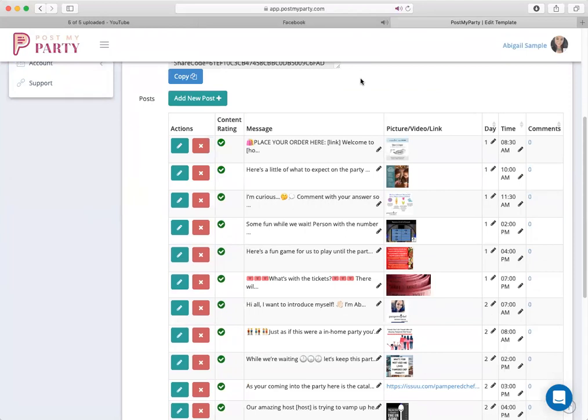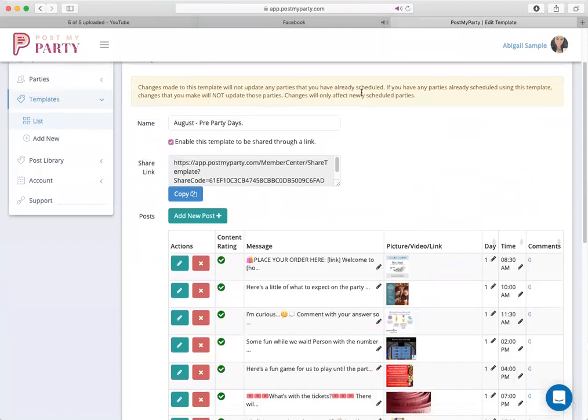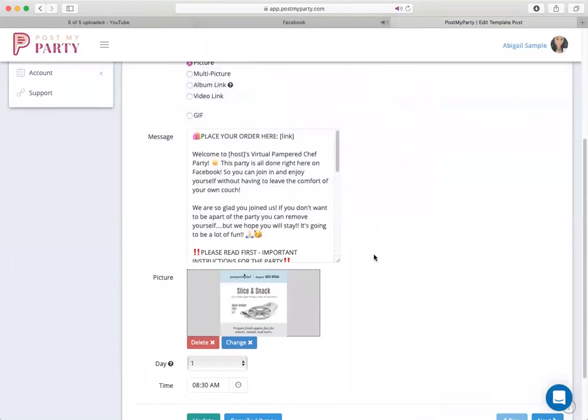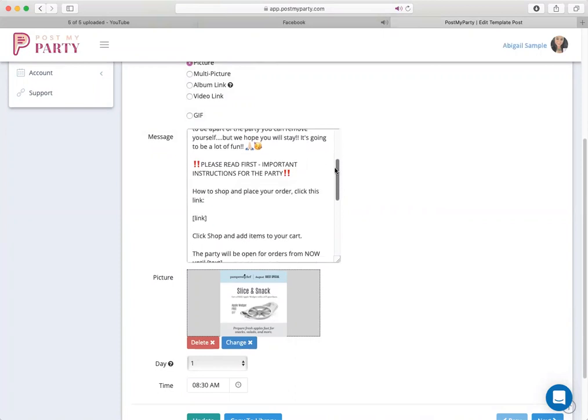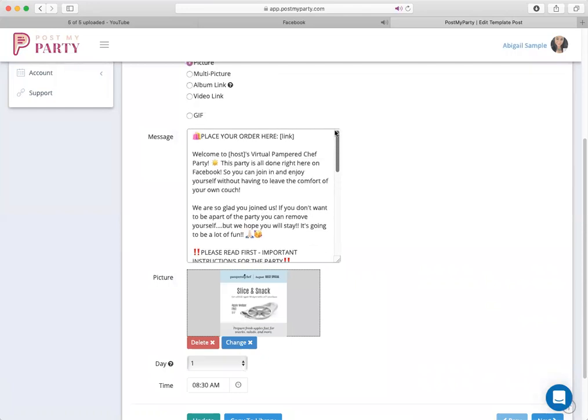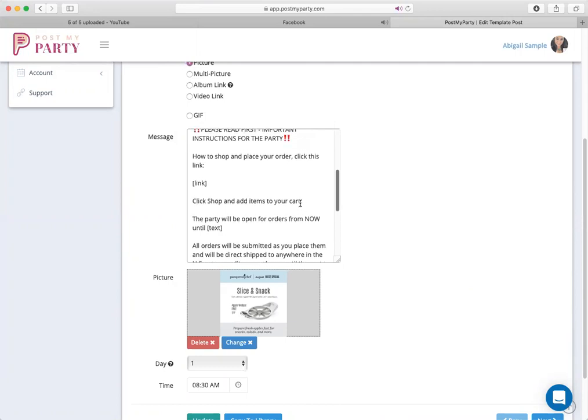So for instance, this is my template that I usually use for my pre-party days, Sunday and Monday. Your very first post in your party, you always want it to be a picture of the guest special and then a breakdown of what to expect and how to get a hold of you if anybody has any questions. So for instance, this will show you how to shop and place your order. You'll make a bracket, link, bracket.